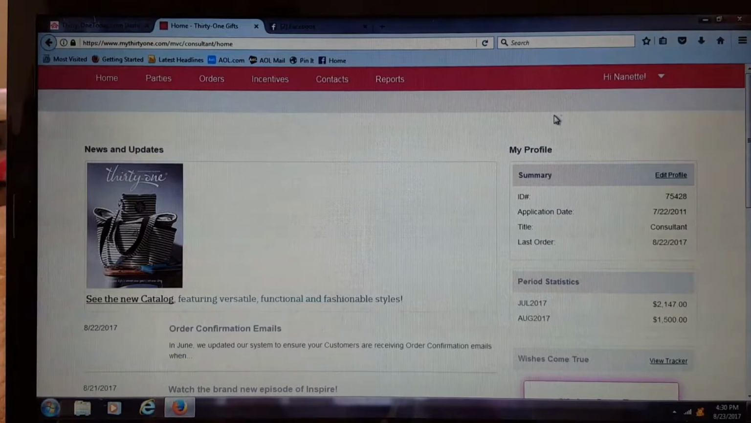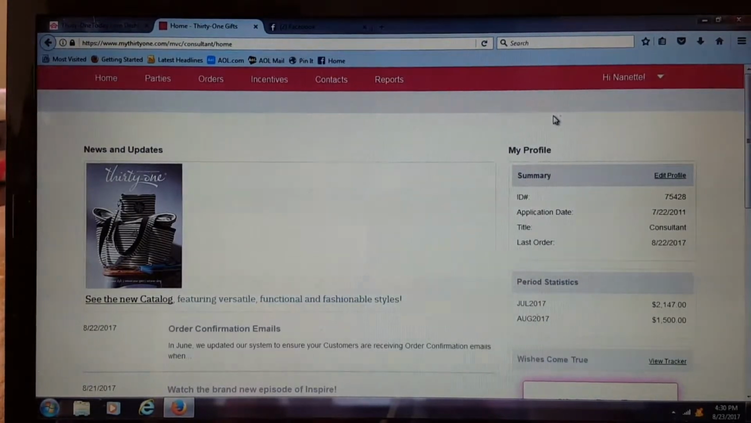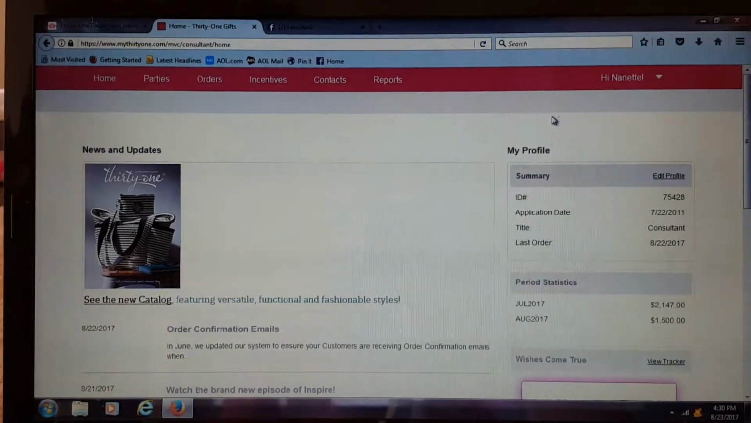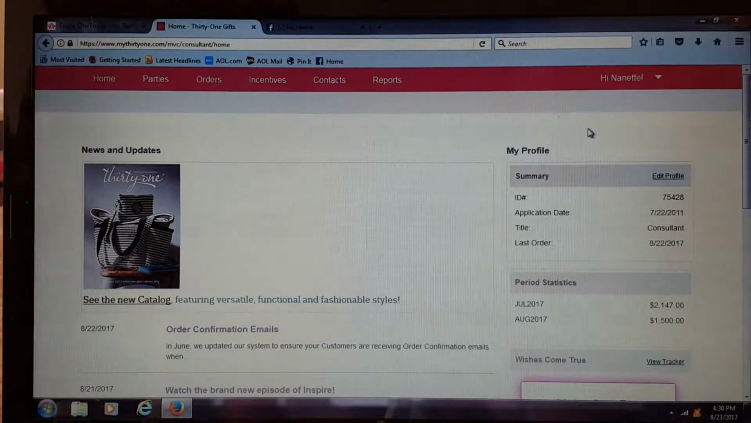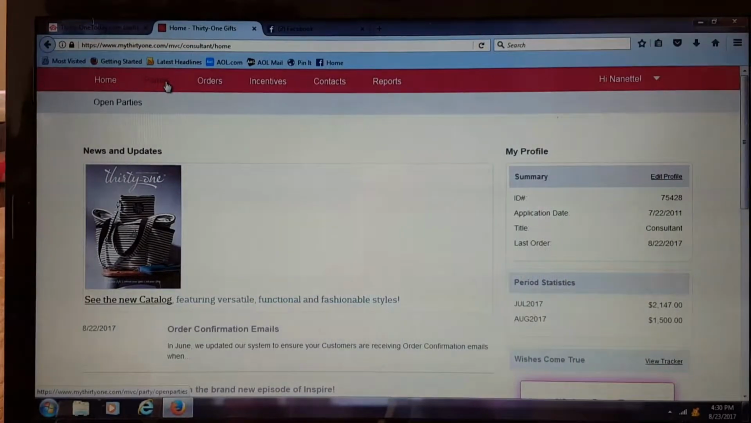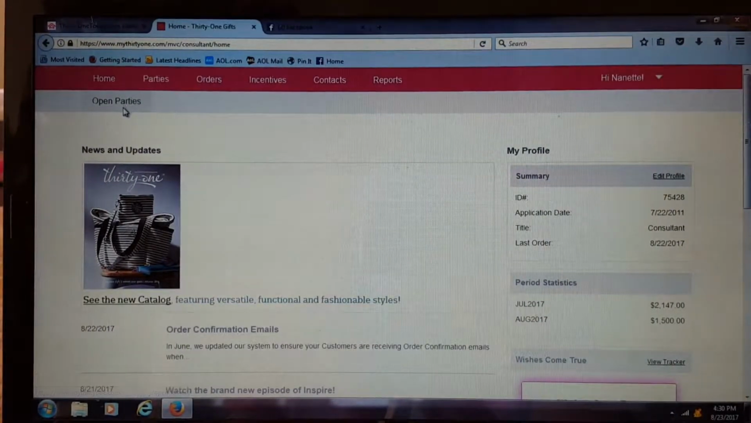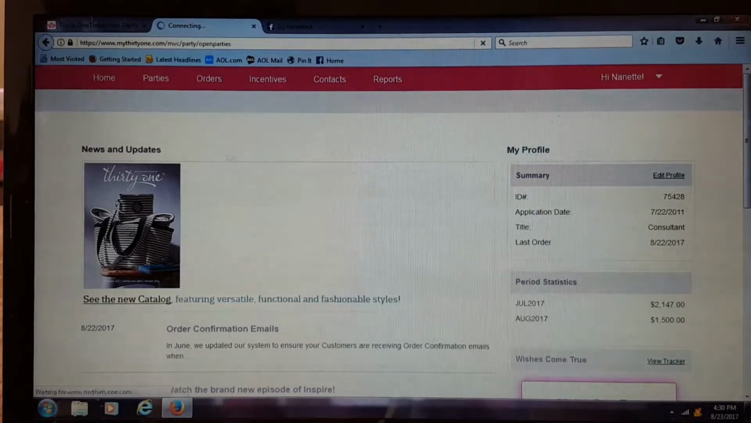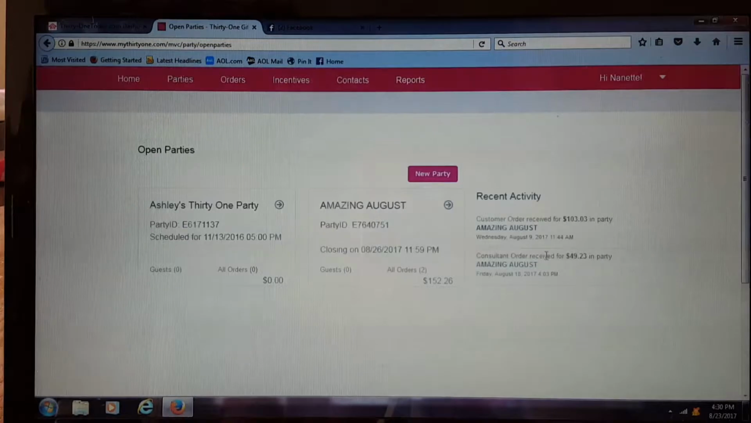And just pardon, because I'm doing this on my phone, it's got the different wavy lines on there, so hopefully that's not too distracting. So I'm in my virtual office and I want to come over here to parties and to an open party. So I'll click on that. And I have a couple parties here.